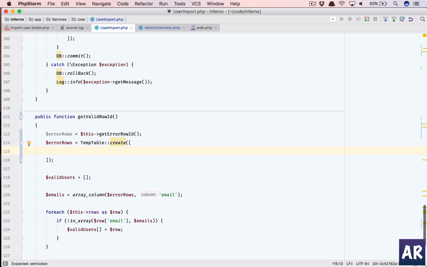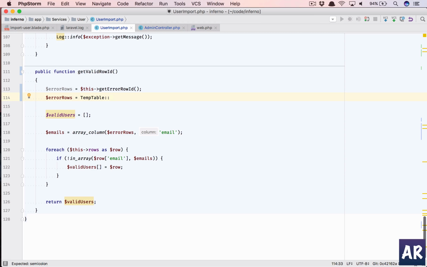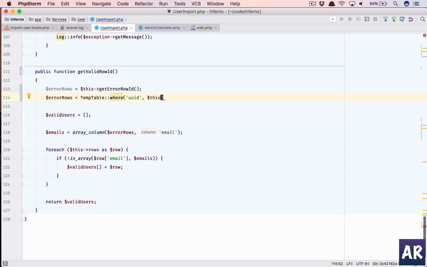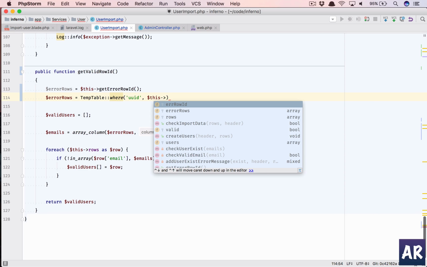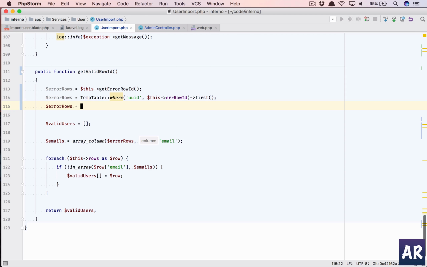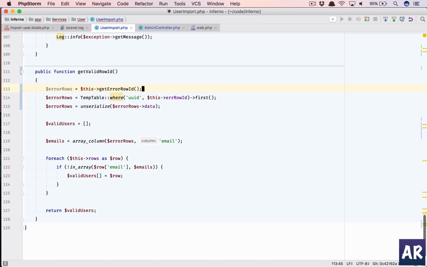Oh, I'm sorry, this is wrong. So this is where I need to find the data. So I need the error rows. So temp table where UUID will be equal to this error row ID. Okay, and then first, so this is a set of error rows, but we haven't got the data as of yet. So $error rows is equal to unserialize error rows data. We don't need this anymore.